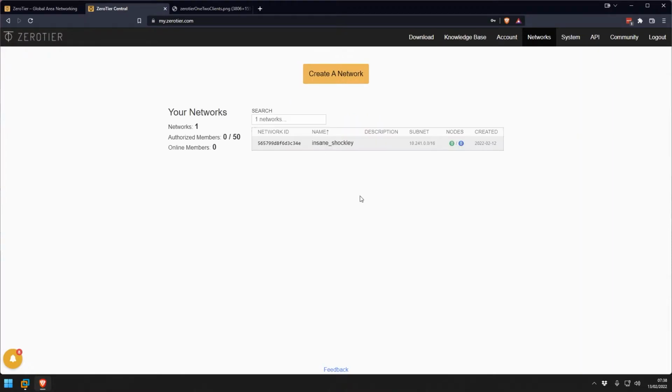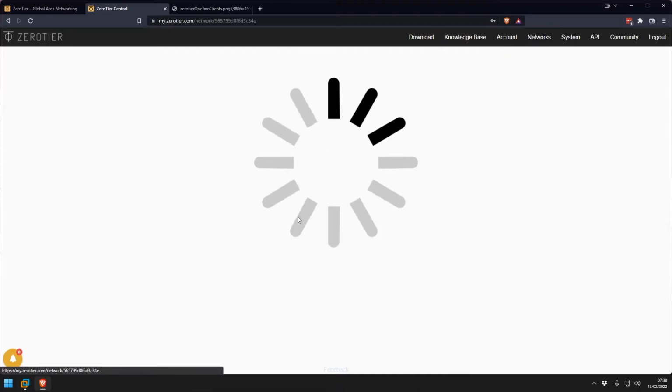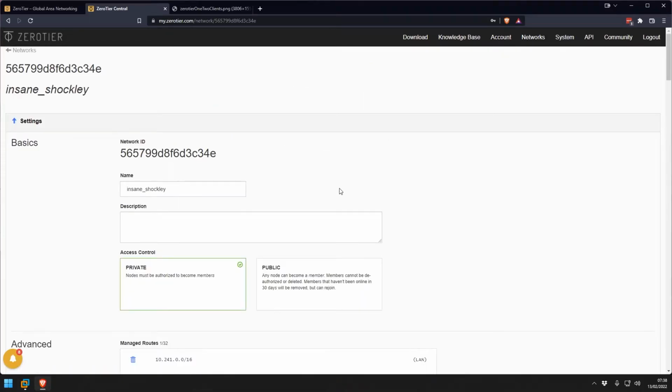We're going to click create a network, and by default it gives you some subnet, some name, and the network ID. The network ID is important. Obviously, we can change this to whatever we like. So we're just going to click this one and go into the settings of the network. Let's change this here for demo, for network.